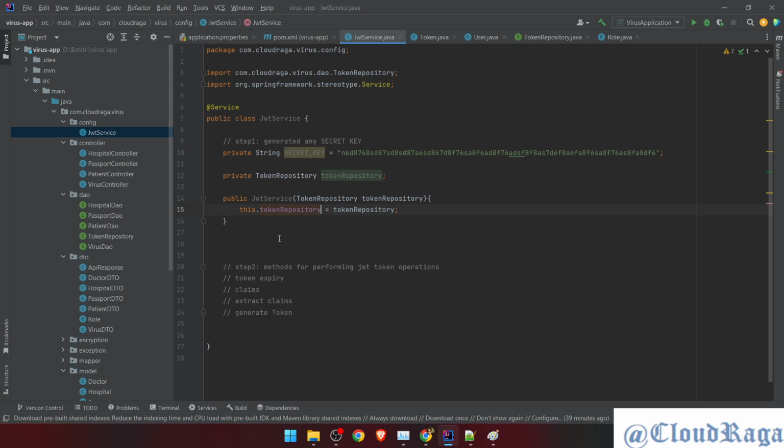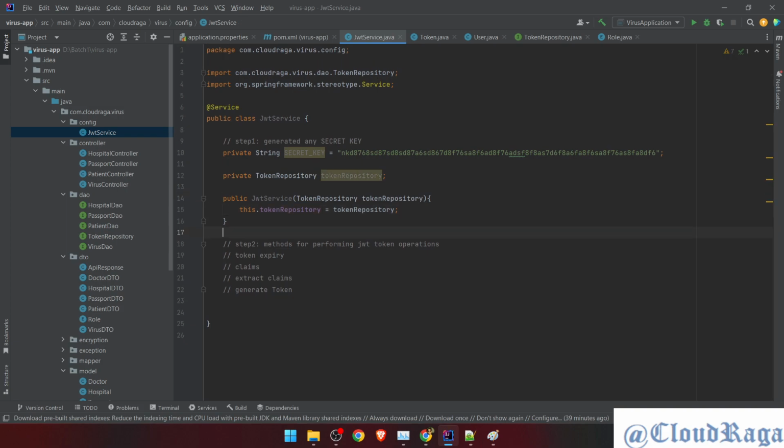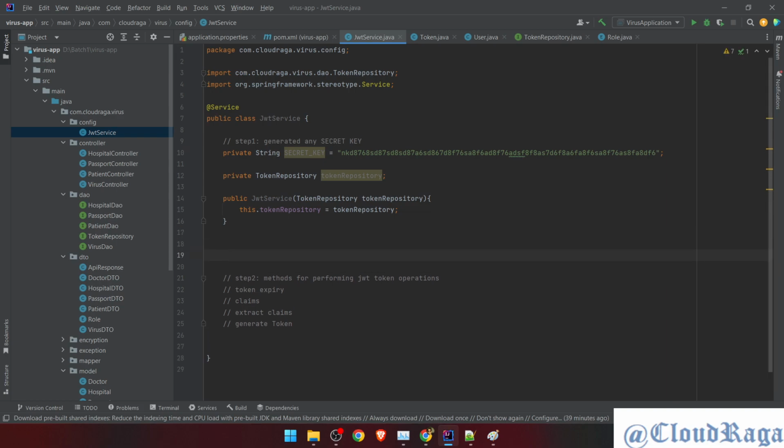Now we can create multiple methods here. Some of them are already mentioned here, like token expiry, claims, extract username, and other stuff. So let's create those methods and start with some names. I'll also add some more which are just coming to mind, like isValid. You also want to verify whether your token is still valid or not, because tokens get expired. They have an expiry time, expiry date. So definitely you want to check whether that token is still valid or not.